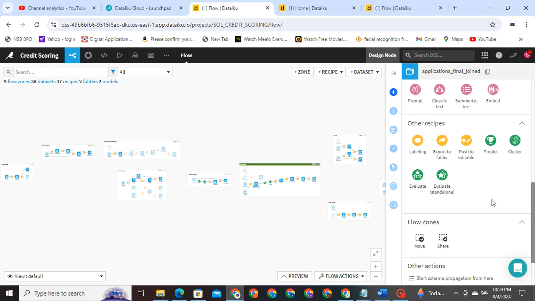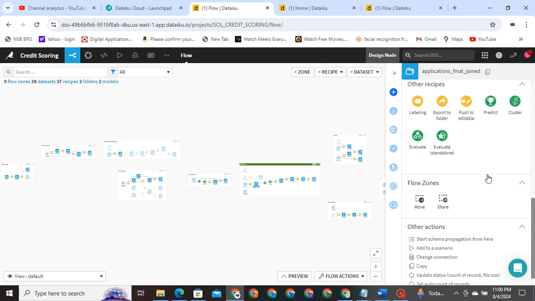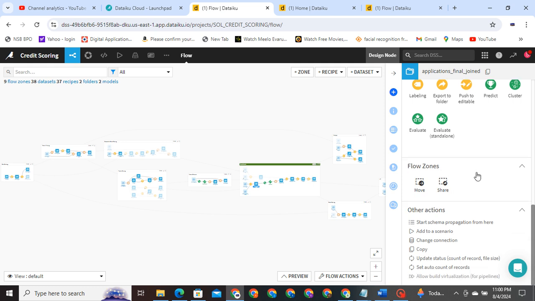These recipes provide a comprehensive set of tools for labeling, exporting, editing, predicting, clustering, and evaluating data, enabling end-to-end data workflows within Dataiku. Flow zones in Dataiku. Flow zones in Dataiku allow you to organize and manage different parts of your data workflows within a project. This helps in improving the clarity, manageability, and collaboration of complex data workflows.